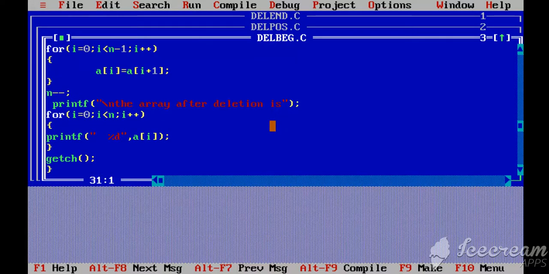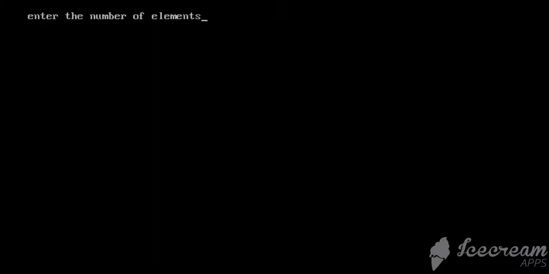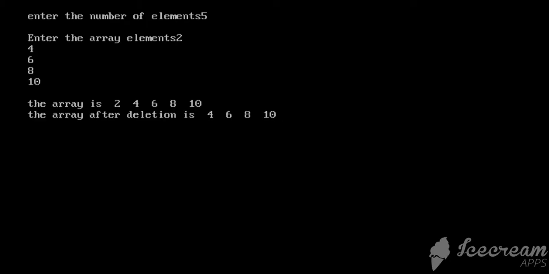So let us execute the program. Here the number of elements is given as 5, and I have given the elements 2, 4, 6, 8 and 10, and the array is printed as 2, 4, 6, 8 and 10. In the array after deletion, you can see that the first element is deleted from the array. So that is all about deletion from the beginning.